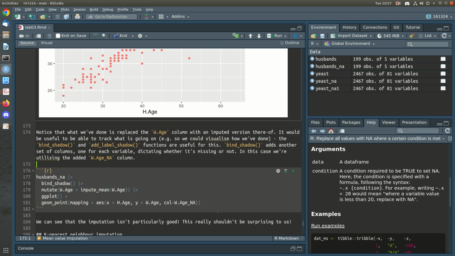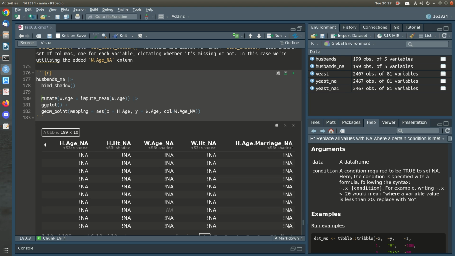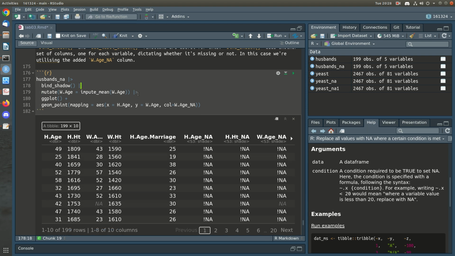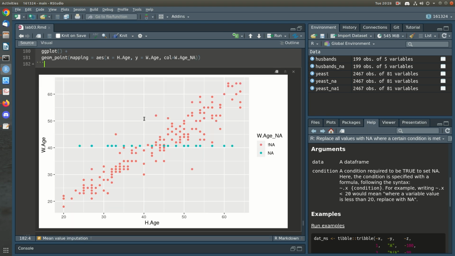Another couple of ways to do that would be using bind shadow. So bind shadow basically adds new columns for whether or not the thing is NA. So it fills it with not NA or NA. And so we can override the existing column, and then we can color by the W age NA extra column that we added with the bind shadow. Okay, so that's a quite handy function for visualizing.